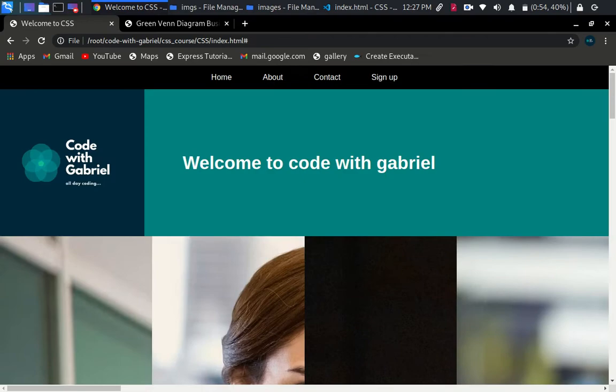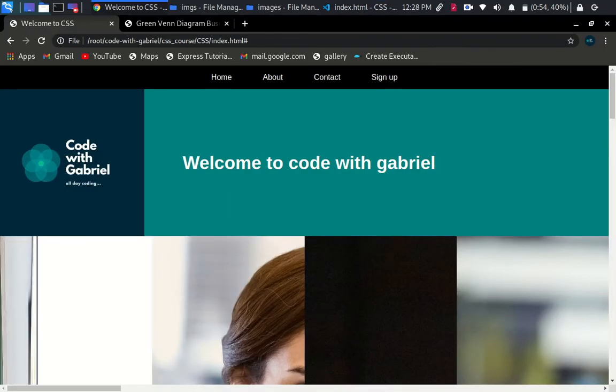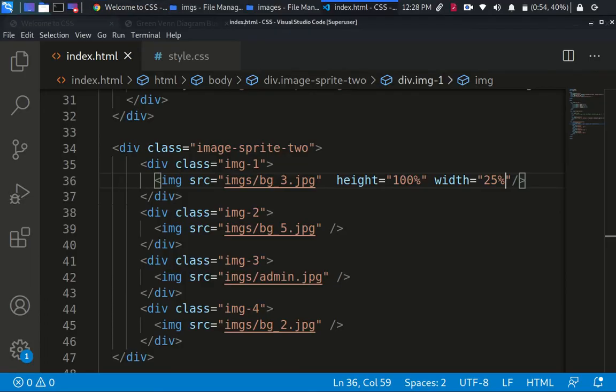Okay, you see, this is really messing a lot of things up. Alright, let's just limit it now. The height should be 100% and the width should be 25%. So this is not really cool, is it? We are really shrinking it down right now.